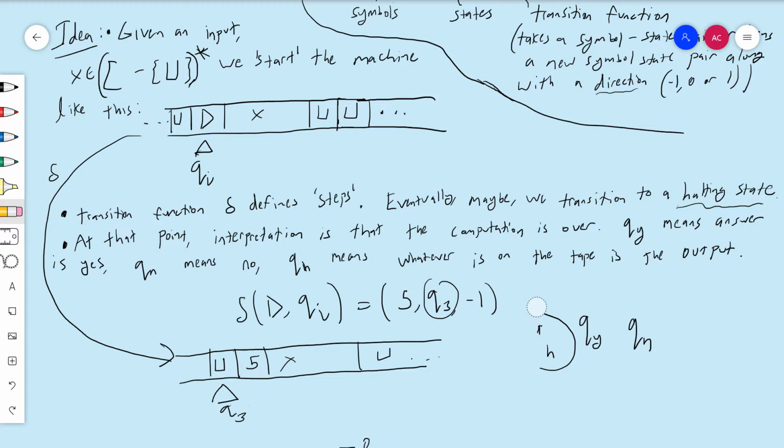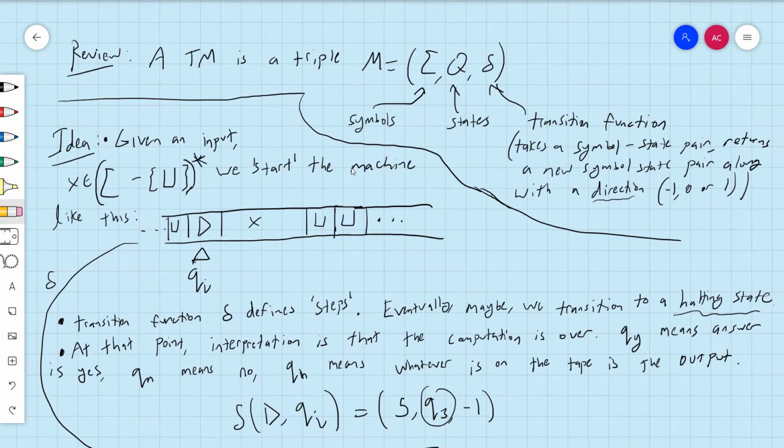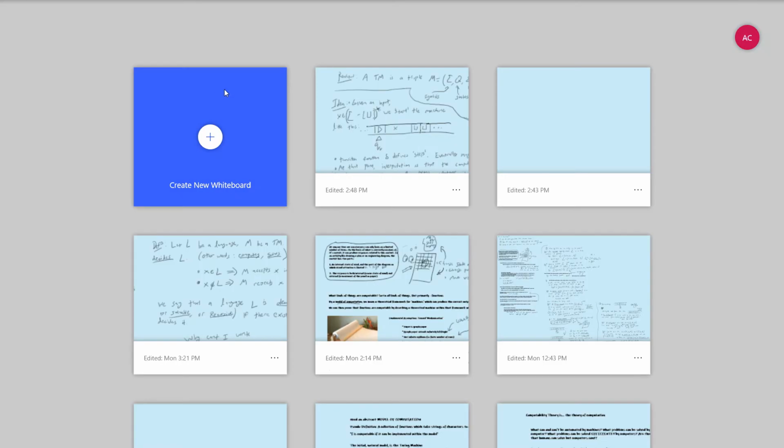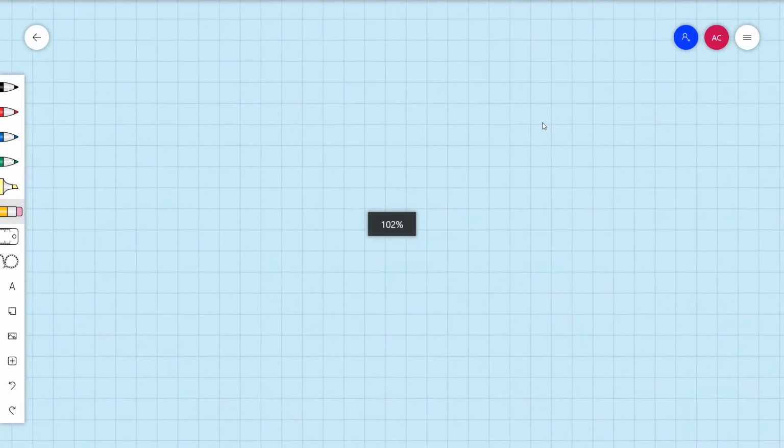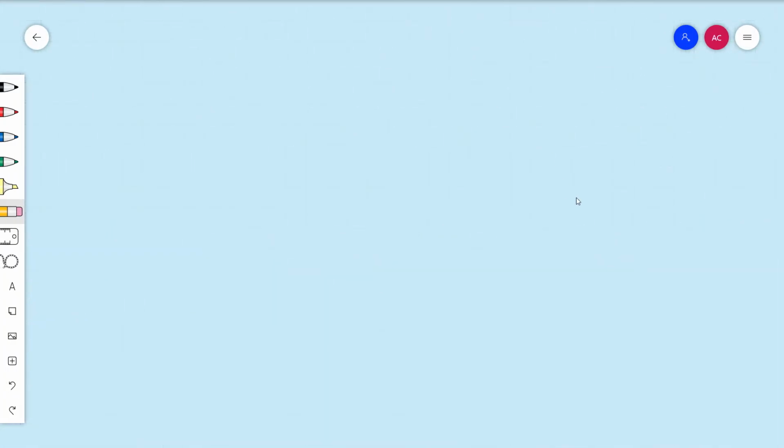So that's just a little bit of review about what we defined last time, just a quick overview. And today we're going to do an example. Is there anything on this page? No. Okay. So the example I want to solve today is kind of a classic. It's the palindrome problem.